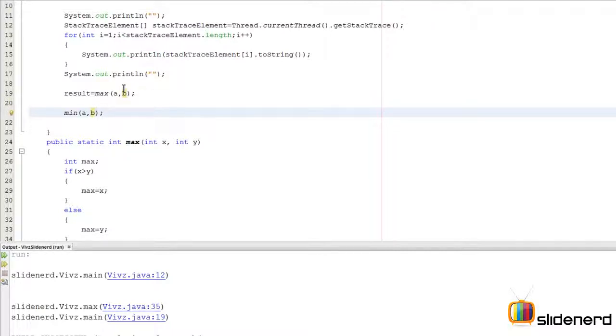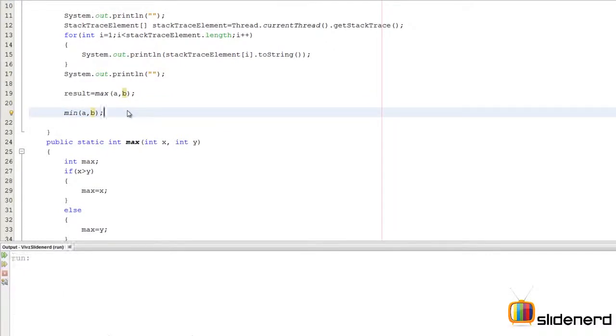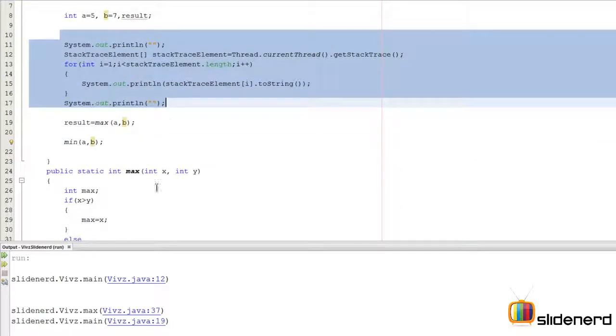So now if you guys notice, what I have first is the max method, it finishes executing. Then what I call is the min method, right? So let's run this by saying shift F6. Now if you guys notice, first time this block runs, main is the only method that is running, right? That is main over there.